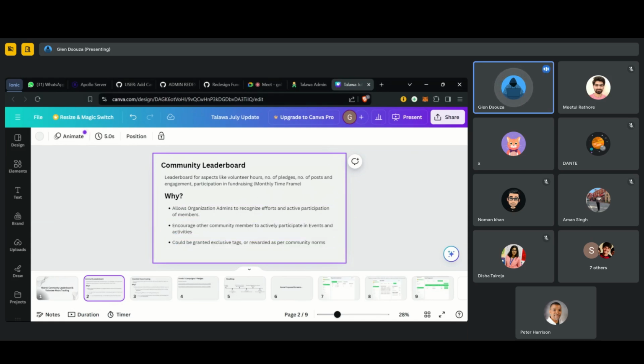And the leaderboards are not limited to admins, they would also be visible in the user portal. So, it would incentivize the users to actively engage in the organization. And maybe once the user tags are done, which Mitul was working on, we can also grant tags, let's say most active or something like that, to the users if they rank high on the leaderboards.